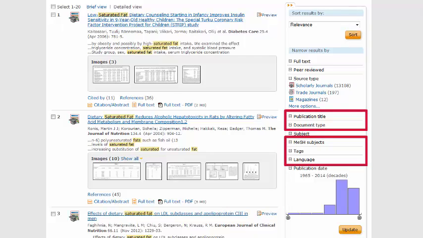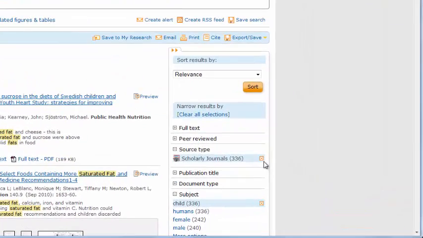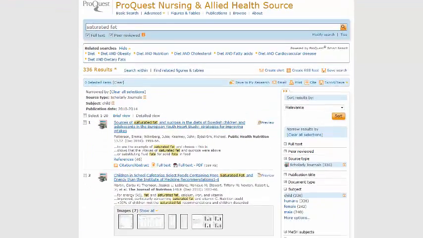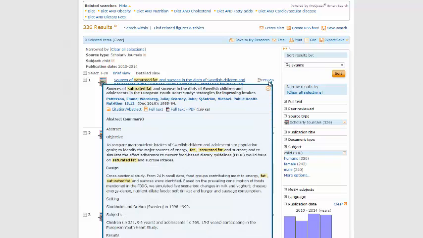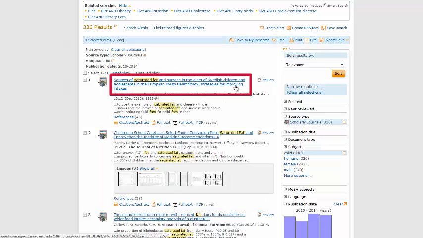However, there are also others that may be useful to you. You can remove any selected limiters by clicking the X next to each one, or add new ones at any time. As you can see, my results have narrowed from over 13,000 to under 400 articles that better represent my interest in the topic. When you are ready to start looking at results, you can see a preview of each article in the Results column. To select a single article, click on that title.